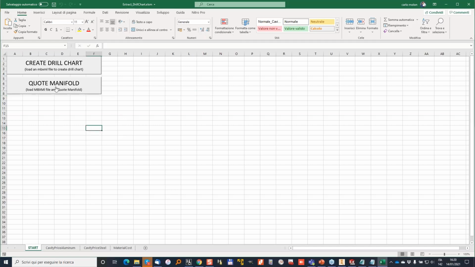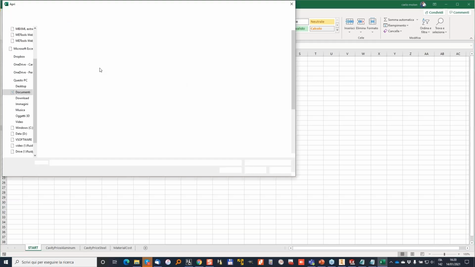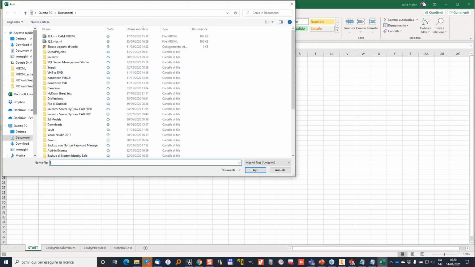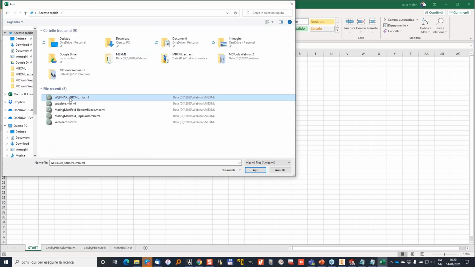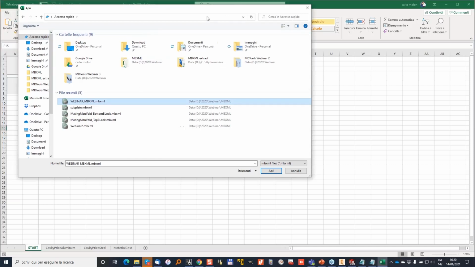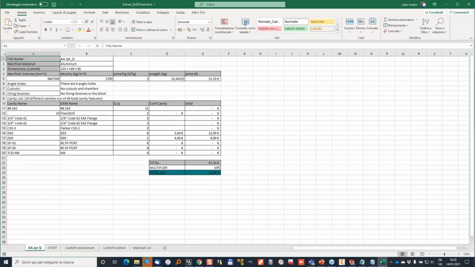I made just a small example here. If I just click here, quote a manifold, and then take an Mbxml file, the same file that I have just generated, let's see what happens. Now, as you can see, I have a table telling me the file name, the material name, the dimension of the material, and then I have a volume that is calculated. I have a density that comes from a different table.